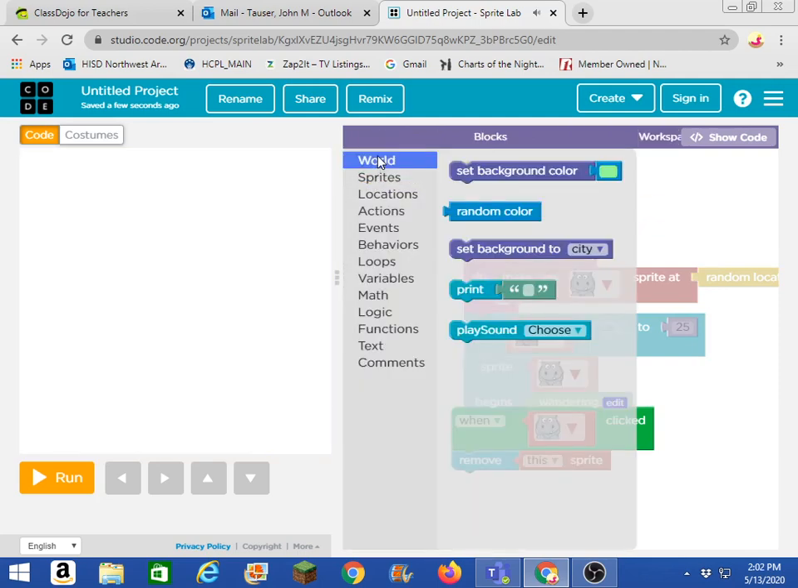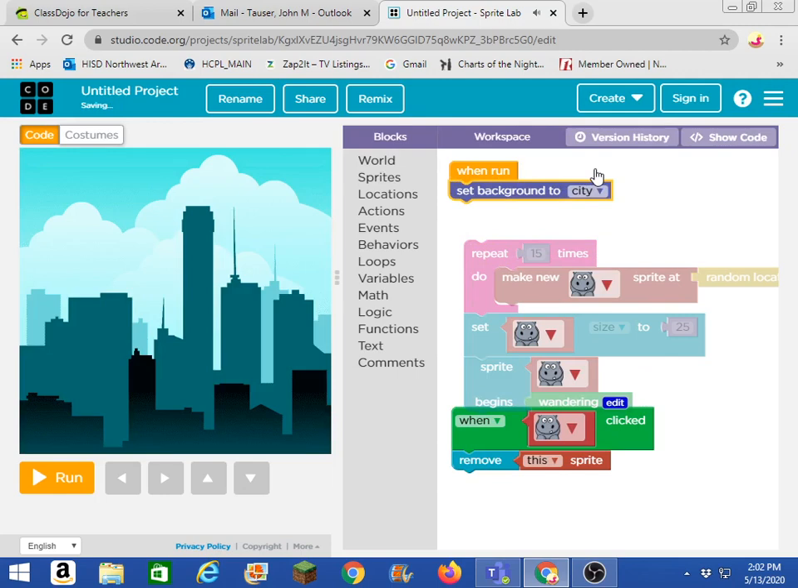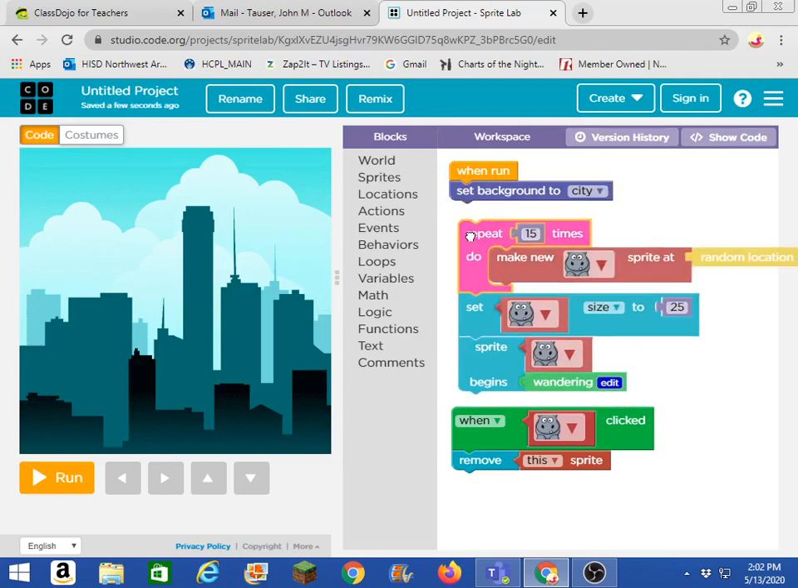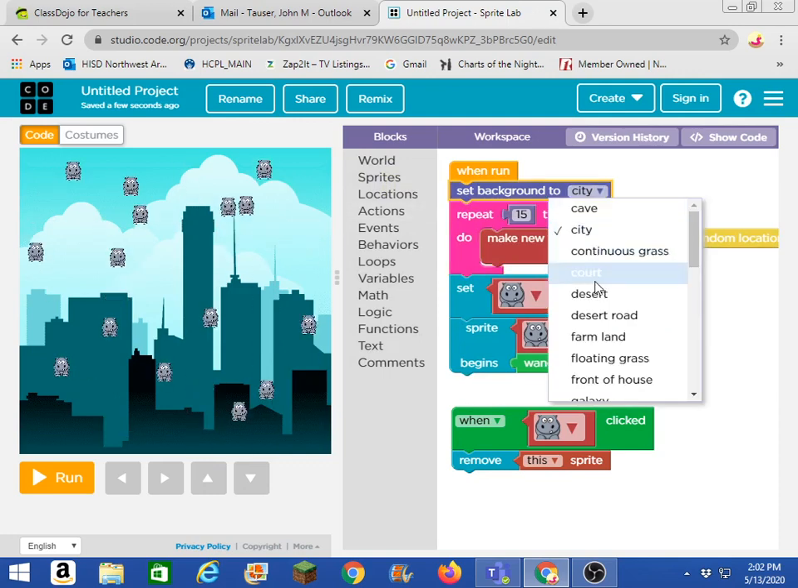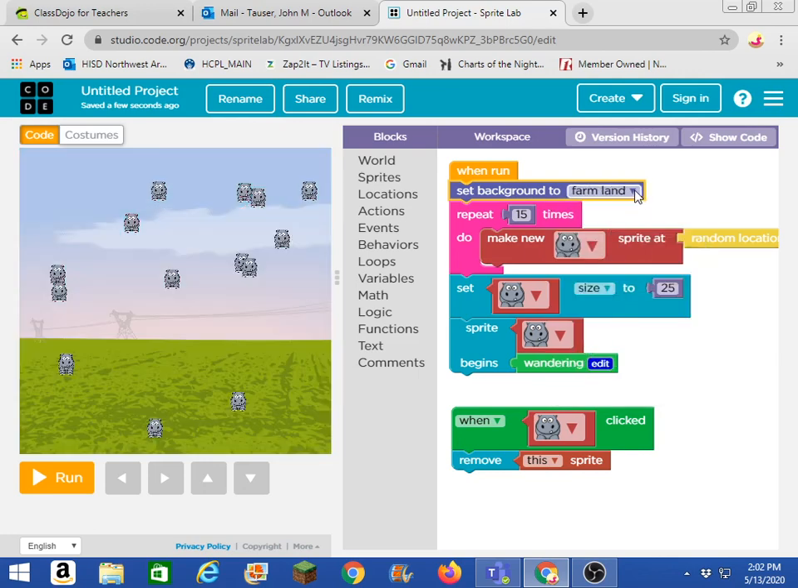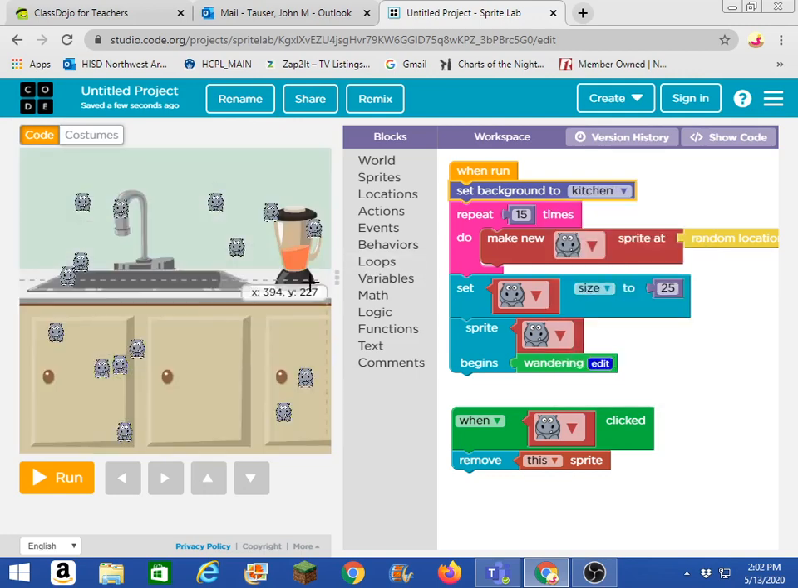I'm more worried about a specific background. And what did I say? I said hippos in the kitchen, right? So let's do this. We're gonna do hippos in the city. That's not what I want. What are my other options? Continuous grass, court, desert road. What's farmland look like? That's interesting, but my game's called Hippos in the Kitchen. And so we're going to do this. Oh, yeah. There's hippos in the kitchen, okay? So I've got a kitchen scene going on here, and we got hippos in the kitchen.